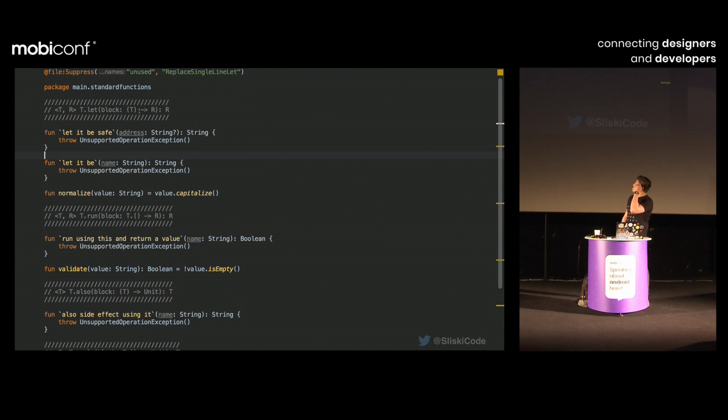Okay. Yeah. Can you see it? Okay, cool. So, firstly we will start with standard functions. Do you know how many standard functions we have in the Kotlin standard library? A lot. And how many of them are useful? A lot. Okay, so we will talk only about 4 of them.